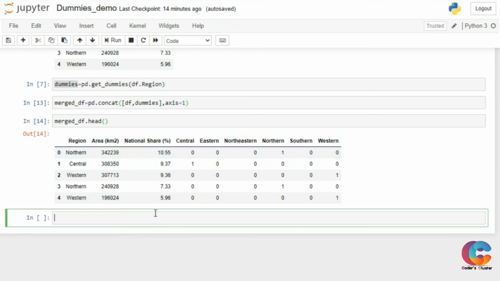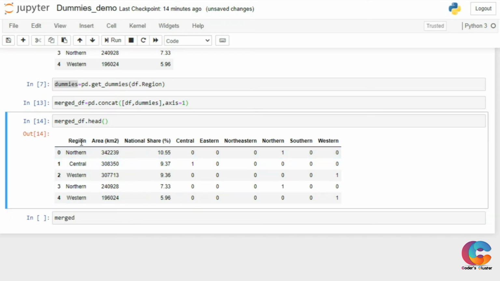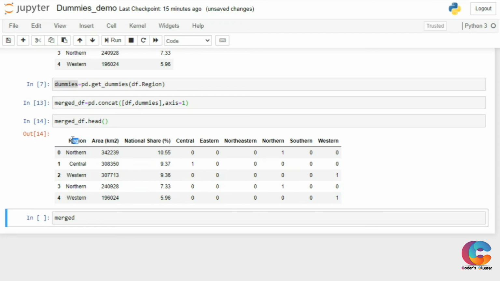You need to drop any one of the columns from these six columns. So I'm dropping the western column from merge df. Along with that, we can drop this region column also, because we have created dummy variables for it. So we can drop this region column.